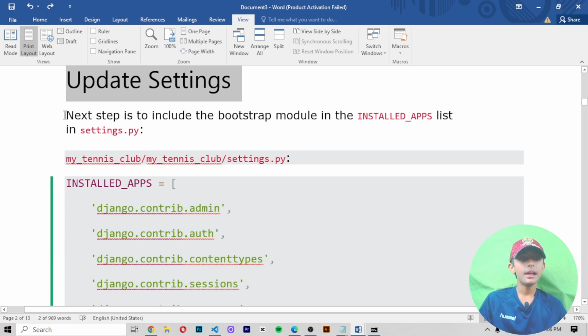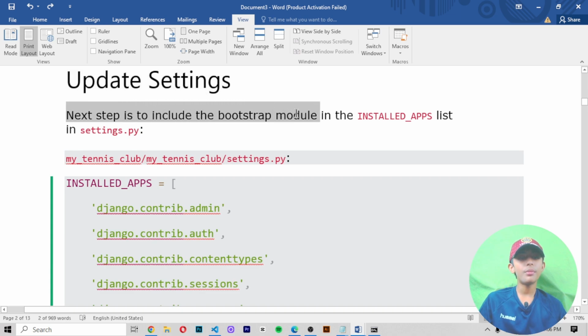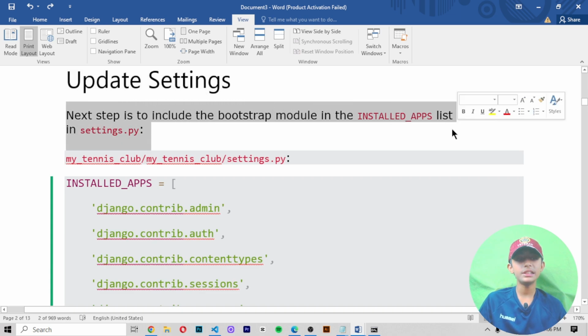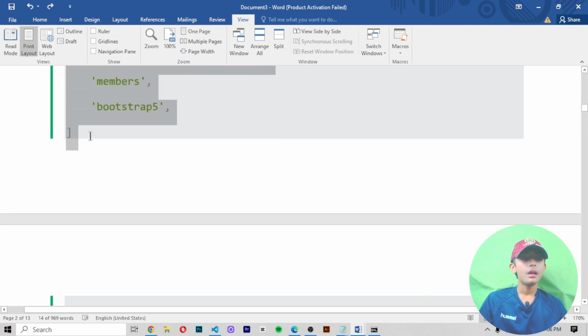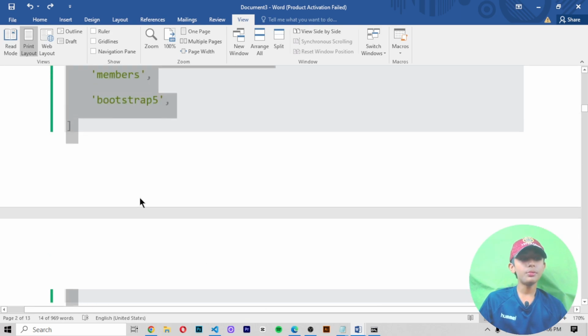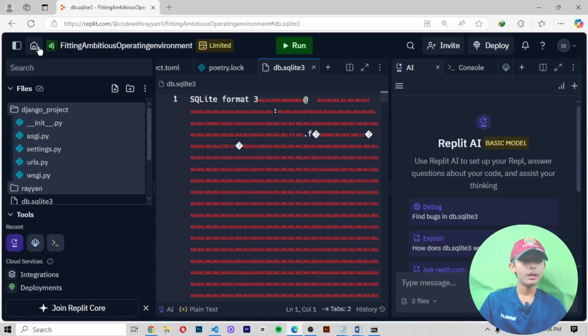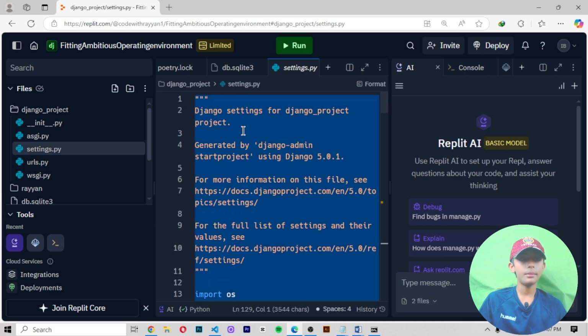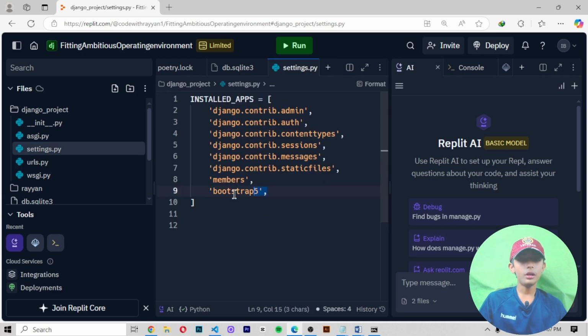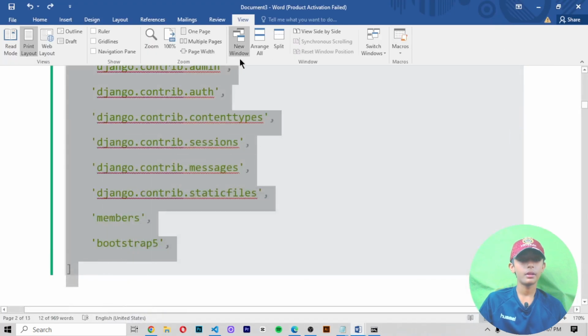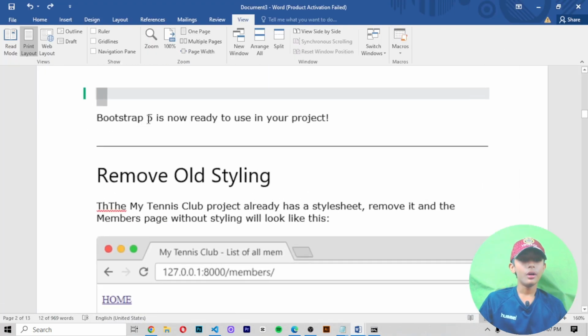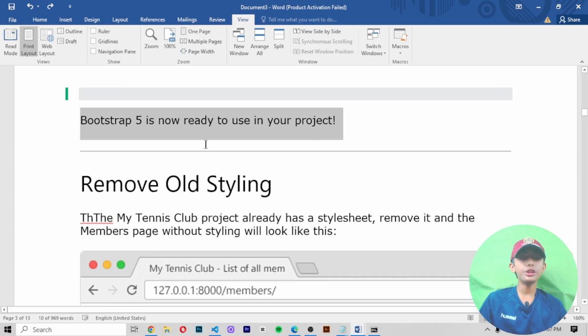Update the settings. The next step is to include the Bootstrap module in the installed apps list in settings.py. So come here, and in your settings.py file, add bootstrap5. Only write bootstrap5 here, then your Bootstrap has been added. Now Bootstrap 5 is ready to use in your project.